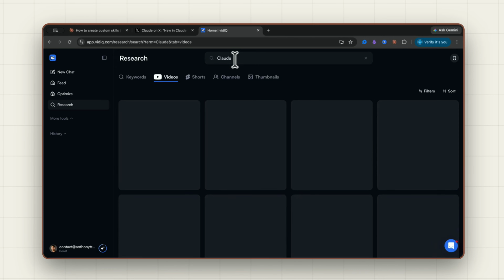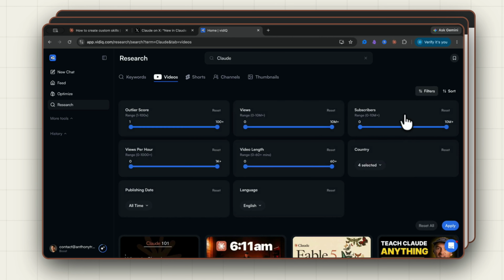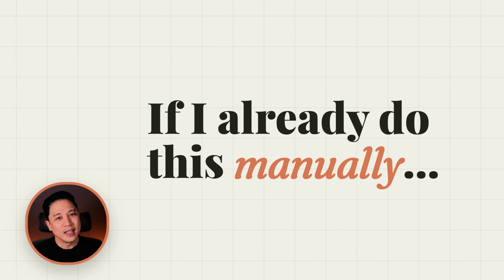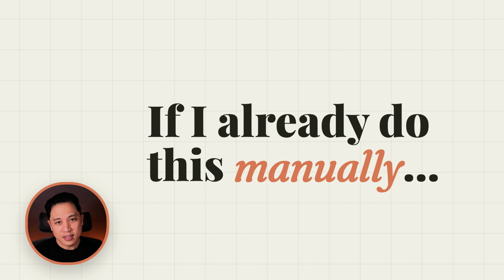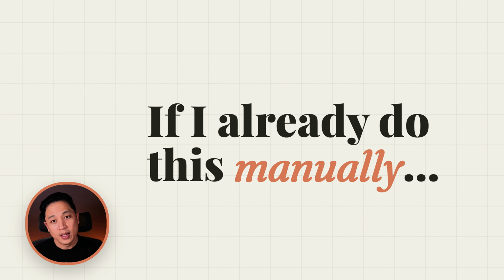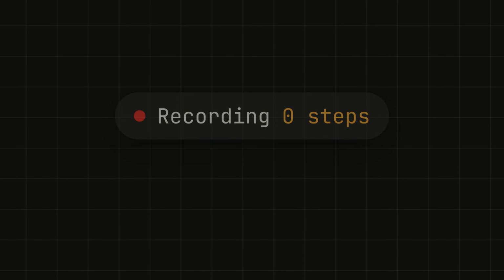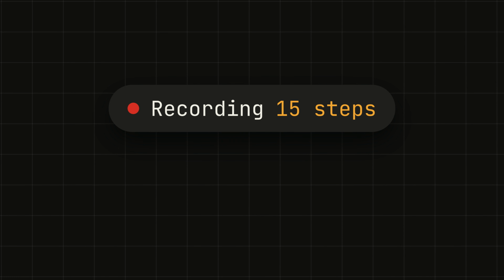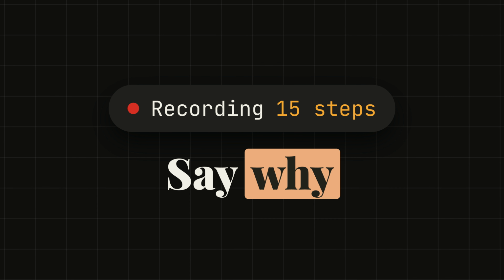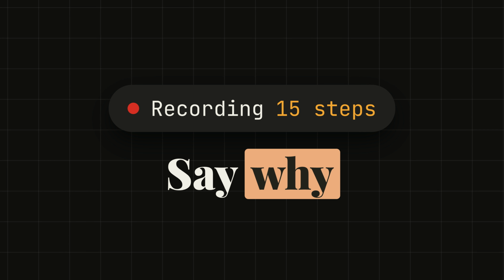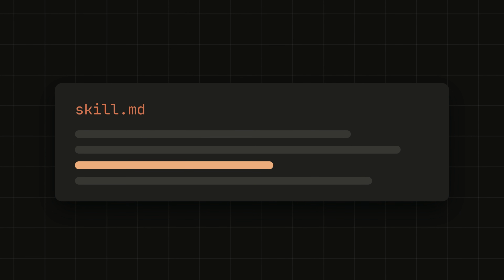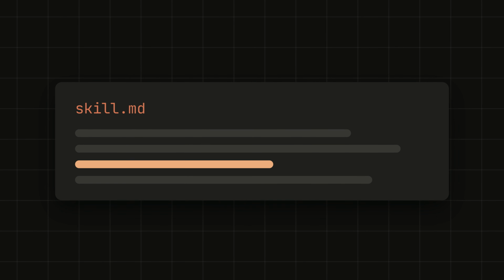So every week I would do a video topic research using vidIQ. I would use the same research tool, the same filters, and I would go through this process manually every single time. So I figured, hey, I thought this would be a really cool way to test this new Claude recording capability to see if it would actually work. So that's what I did. I hit record, I clicked through everything like I normally do. I would talk through what I was doing and why I was doing it. And then Claude now had all of this information and it created the skill for me. So what surprised me the most was that not only that it worked, but how easy it was.